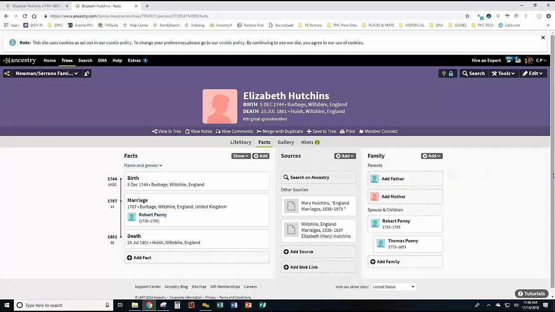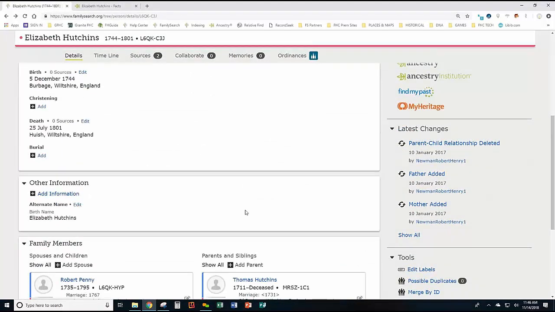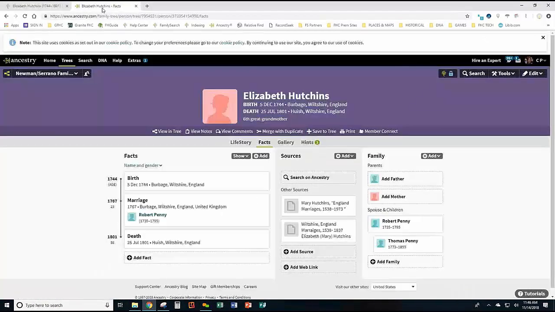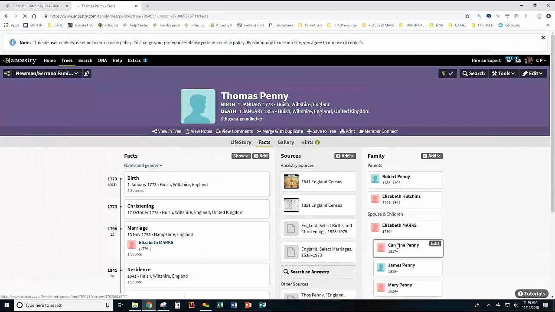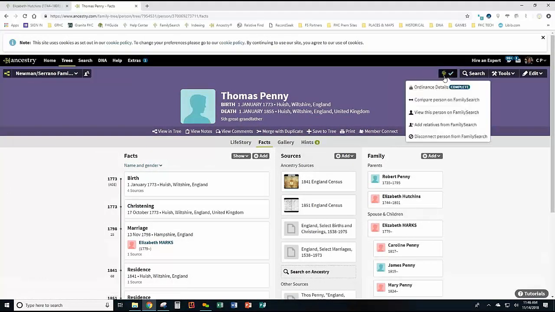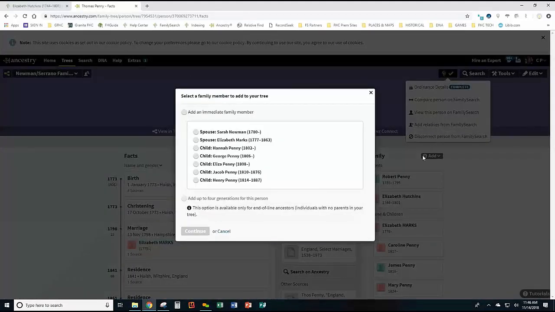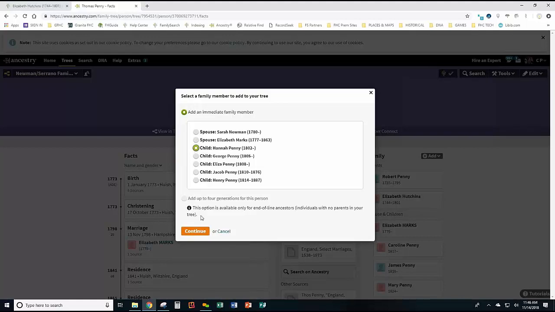Okay, so now why don't we try out that 4 generations option. Let's see this. Can I add a child though? Oh yeah, let's do that. Okay, so I'm going to go back to Ancestry, and Elizabeth's connected now. But let's go back to Thomas because he's our focus person. I'm going to go on the little tree. I'm going to click on Add Relatives, and now I want to add a child. So I'm going to choose Hannah Penny. Too bad they don't have a Penny.